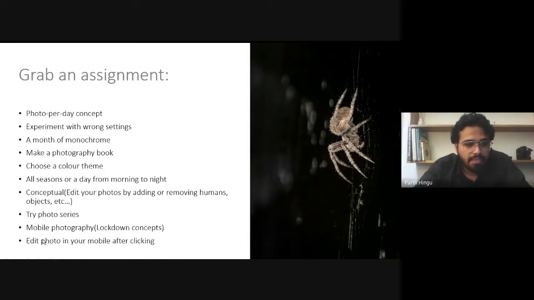Then edit the photo on your mobile after clicking. So if you are an architect and you are clicking a photo of your project, don't post it instantly. Just go home, edit it, adjust the brightness, adjust some contrast, make it interesting. Then post your photo.